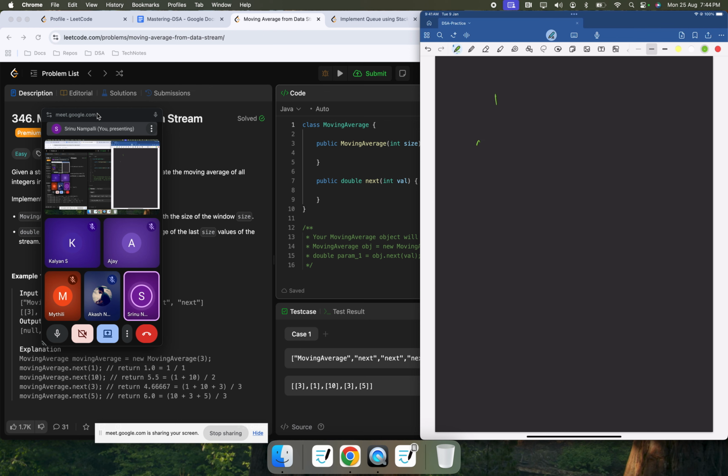Now if I want to find out the average, I can take the sum of elements in the queue divided by the size of the queue, which is going to be 1. Now I have added element 2. Again I find the sum of the elements in the queue, which is 3 by 2, 1.5. If I add element 3, again I find the sum of the elements in the queue, which is 6 by 3, which is going to be 2.